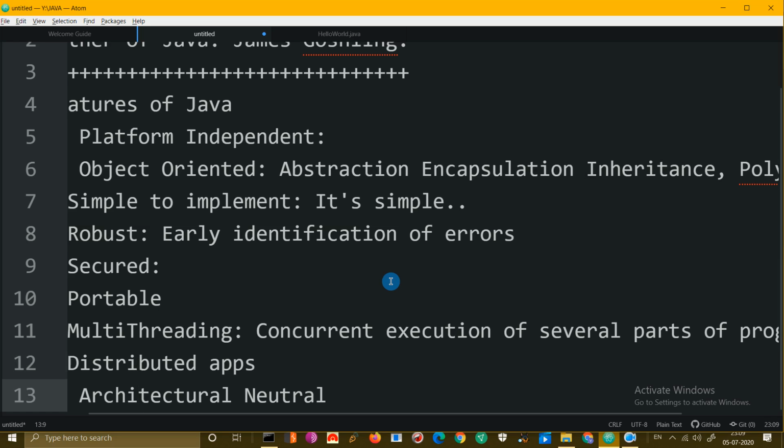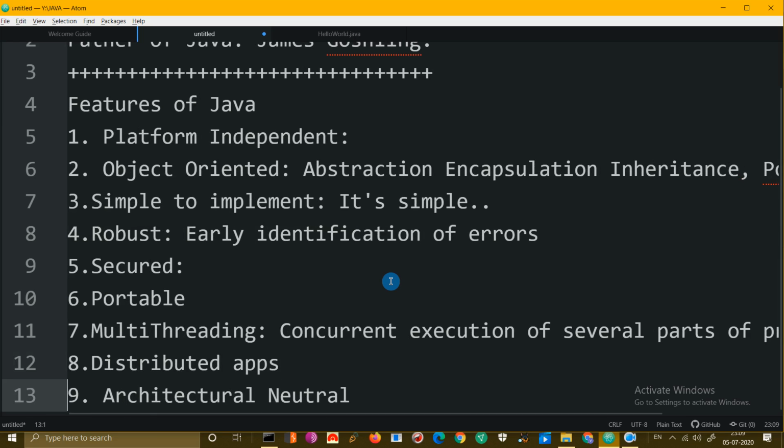And the next thing is architecture neutral. In C language, for example, why I'm taking the reference of C is because most of you start programming from C. I recommend you also learn C from different sources. I'm not covering C here because C is not that great a language to be on YouTube.